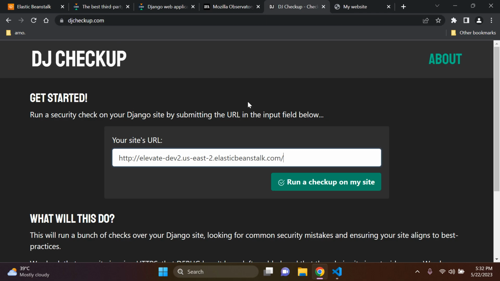And just make sure you have your website deployed. It can be HTTP or HTTPS. It doesn't matter, as long as it's deployed on a server. Then you can run a checkup on your site.